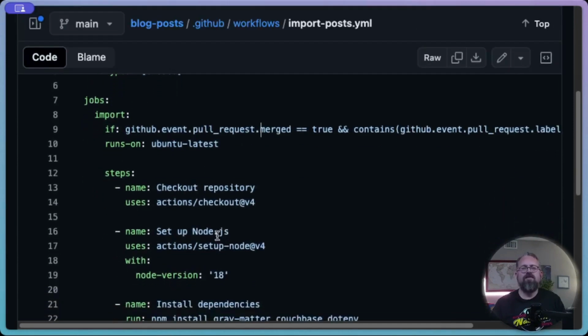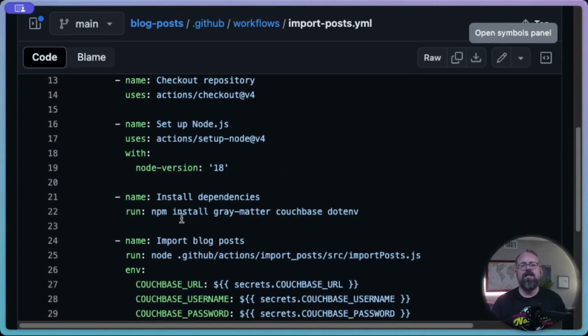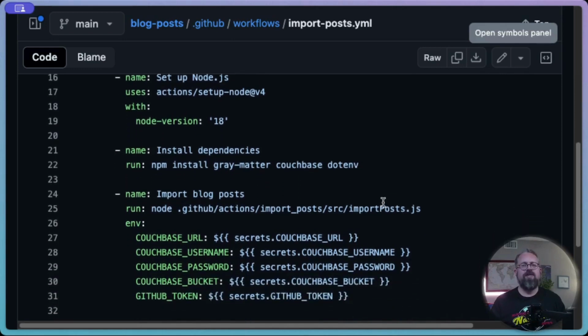And what's the action? First, we check out the repository, and then we set up a Node.js environment in our GitHub action environment. We install the dependencies we need, which is gray-matter, which reads and parses front matter from a Markdown file, Couchbase, which is the Couchbase SDK for Node.js, and dotenv to read the environment variables inside the script. We then run the script, which we're going to look at in just a moment, and we run it in the GitHub Action Runner environment, in the GitHub Action container that we've created automatically by running this workflow, and we pass in the various environment variables that we need for the successful execution of that script.